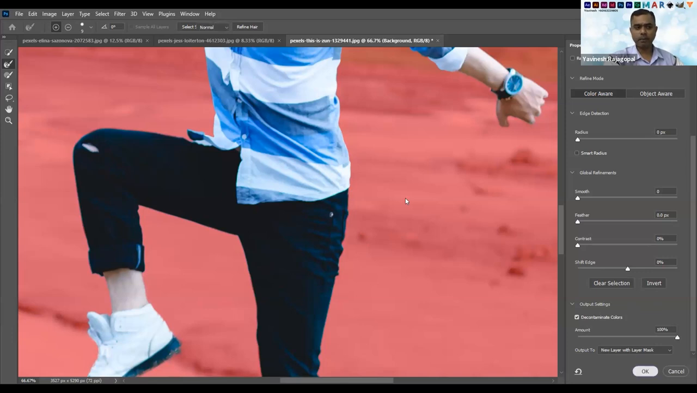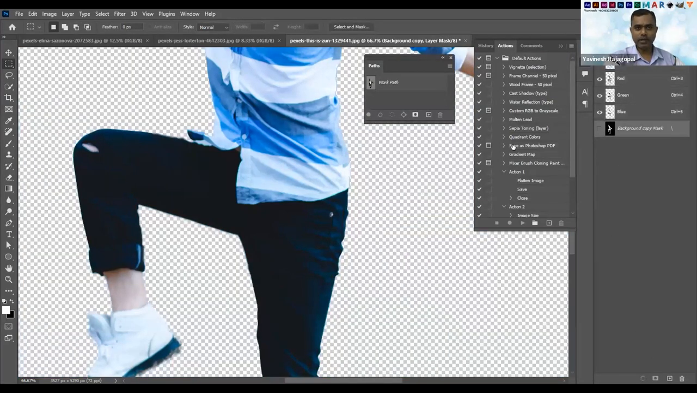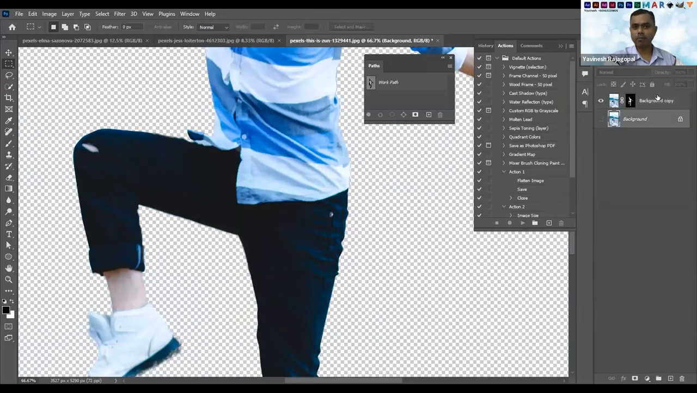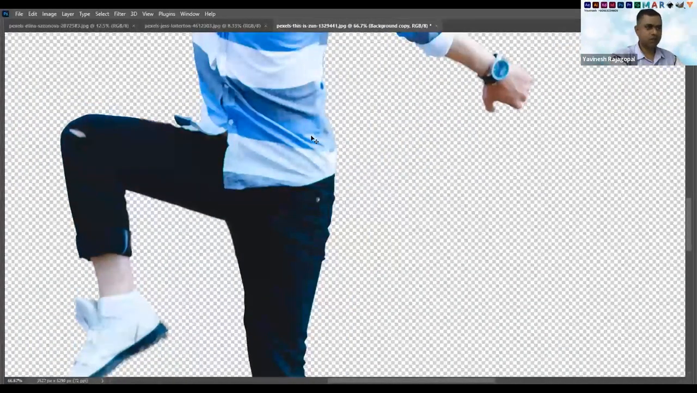Then you click OK. What happens when you click OK is in your layer panel. If you don't have the layer panel, you can go to Window and then choose Layers. You can see it will make a copy of the layer, and also it will add a layer mask, the black and white box over here. This is your layer mask. All right, so done with this image.